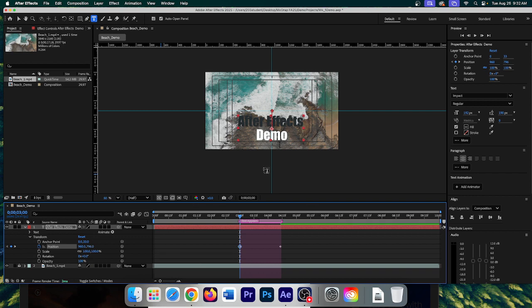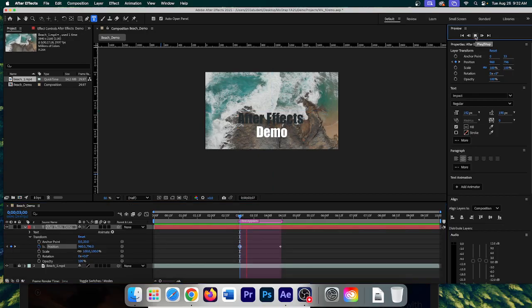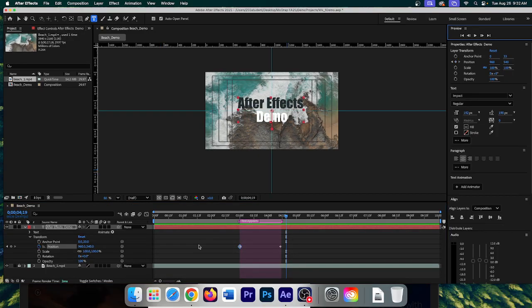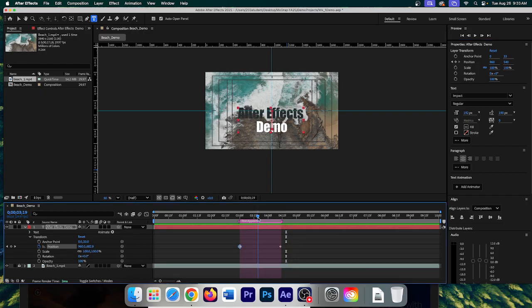Okay, so now we've got 2 diamonds. And these little diamonds are basically keyframes. So these keyframes are basically saying at this point in the timeline, the layer is right here. Now what happens when I progress? Very slow, very unassuming, but we're not done yet.